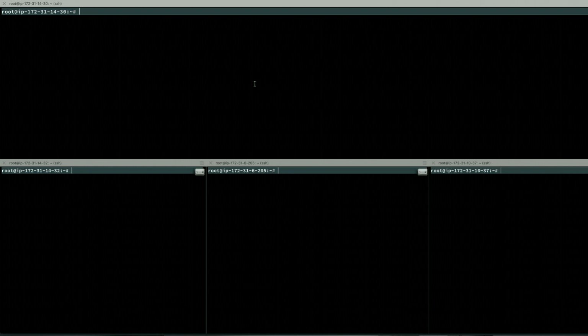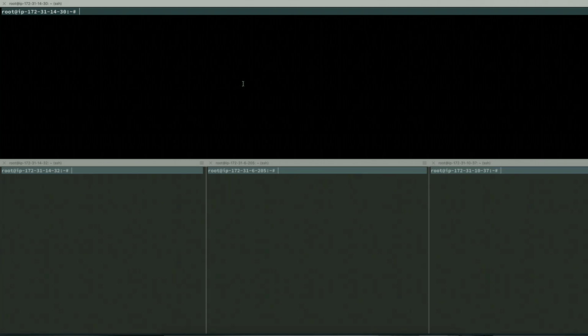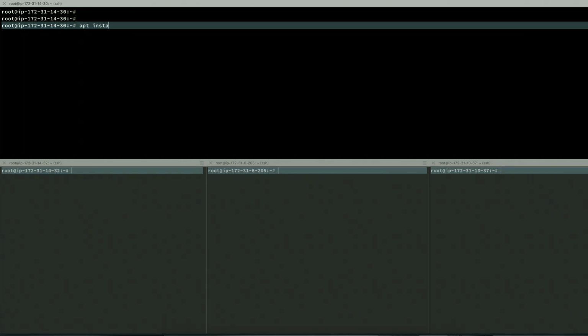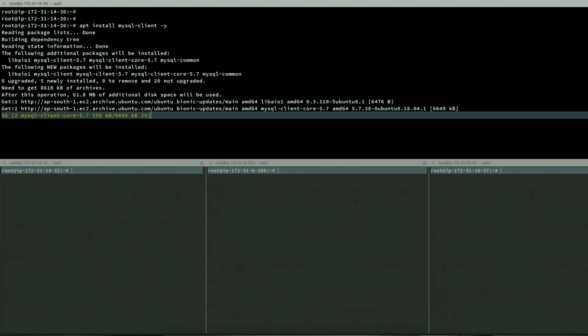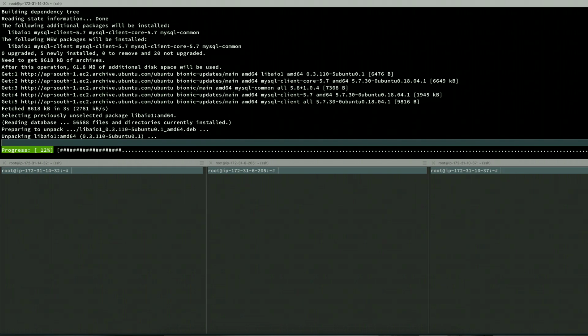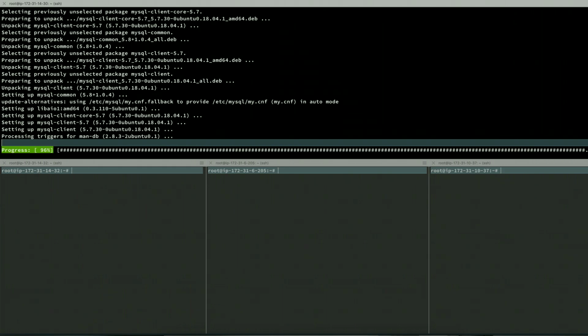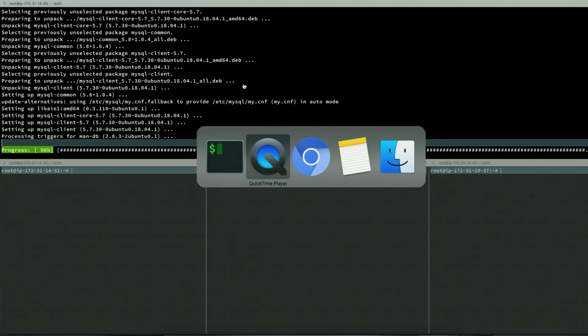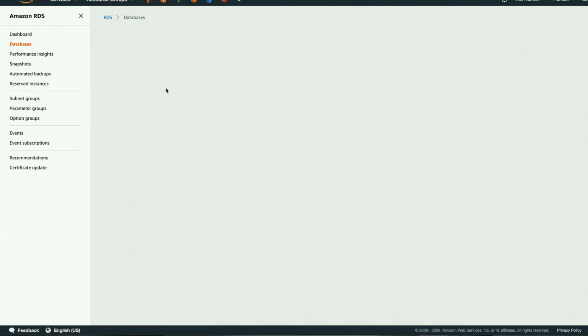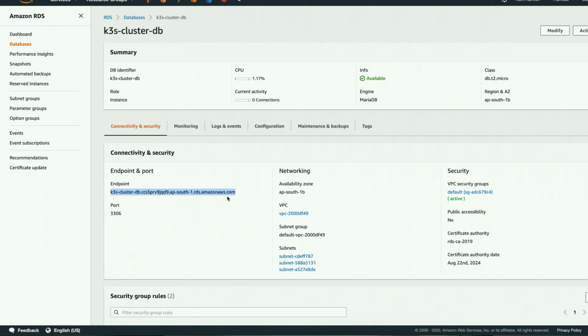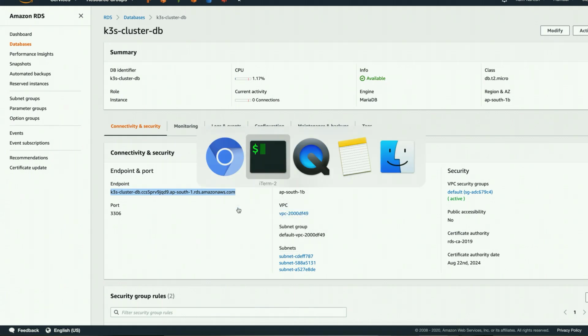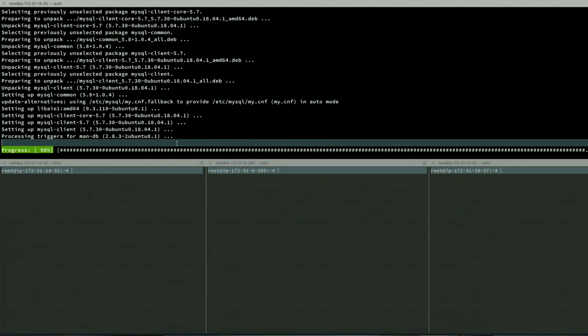try to connect to the RDS, and then I'll try to create a database inside the RDS. So for that, I have to install MySQL client, apt install mysql-client. So it's downloading. In the meantime, grab the endpoint of the RDS. So this is the endpoint of our RDS. Let's copy it. Still it is installing the package. Let's wait for it.